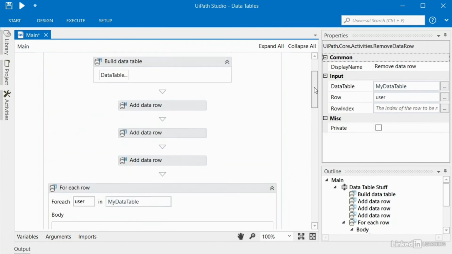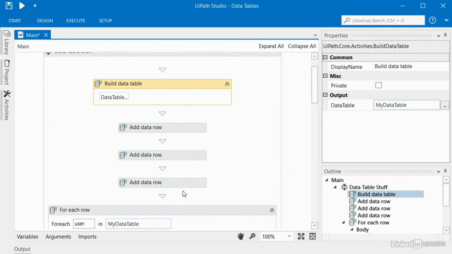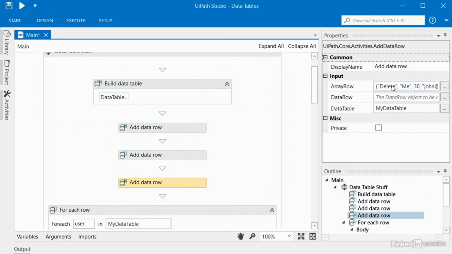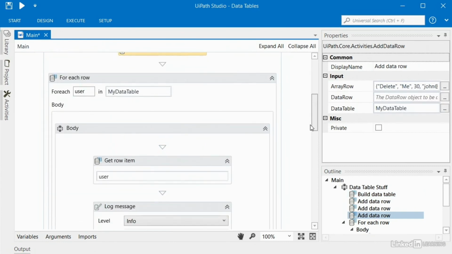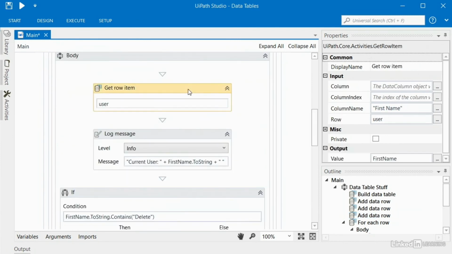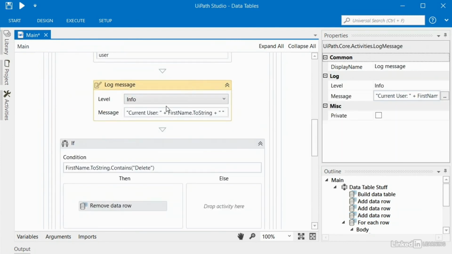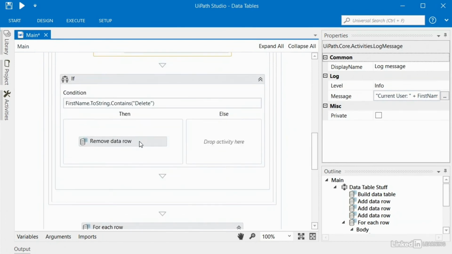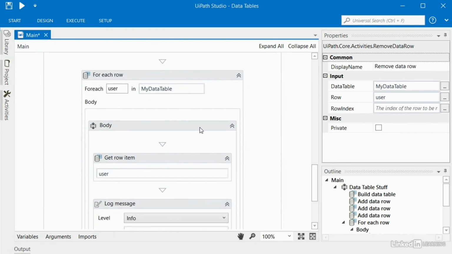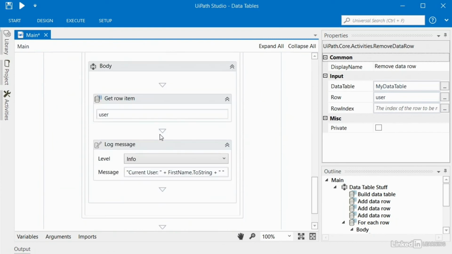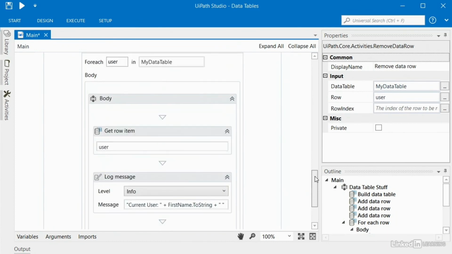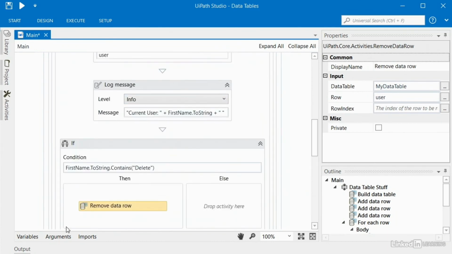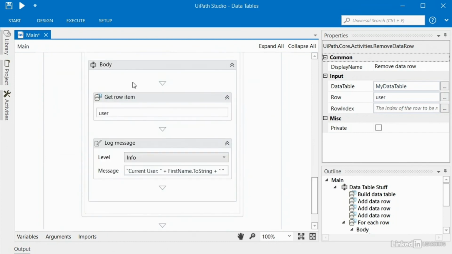So the way this is going to run is it will build our data table, add 3 rows, the last of which contains delete as the first name. Then it's going to start looping through each user row of that table. It'll get the first name, write out a log message with all 4 values, and then if the first name value contains delete, it's going to remove that row, and then it will proceed to again loop through my data table and spit the items out. So my expectation is we'll get 3 records here down in the output, followed by 2 records here. Let's run it and see.